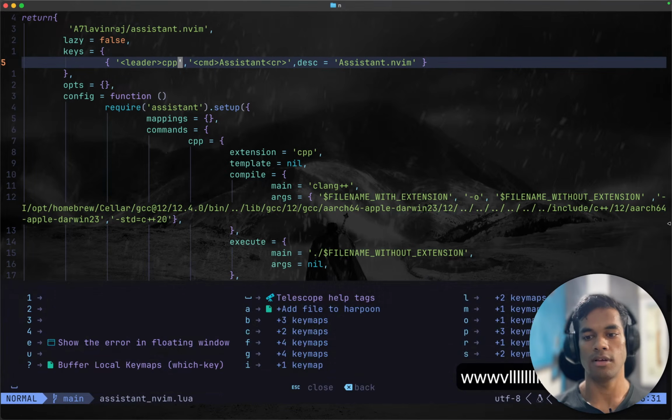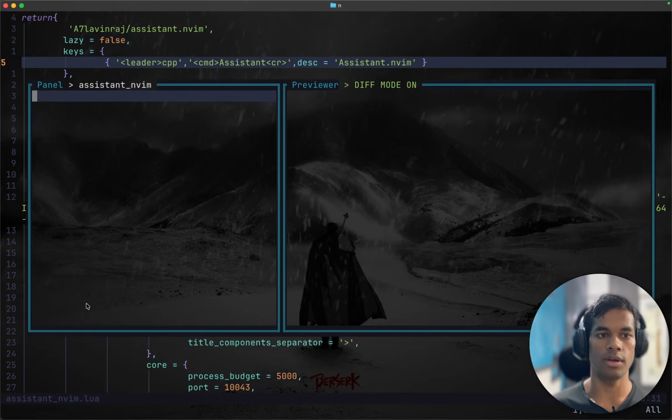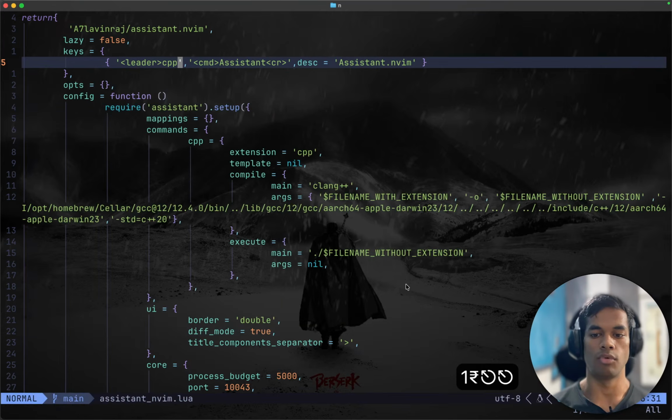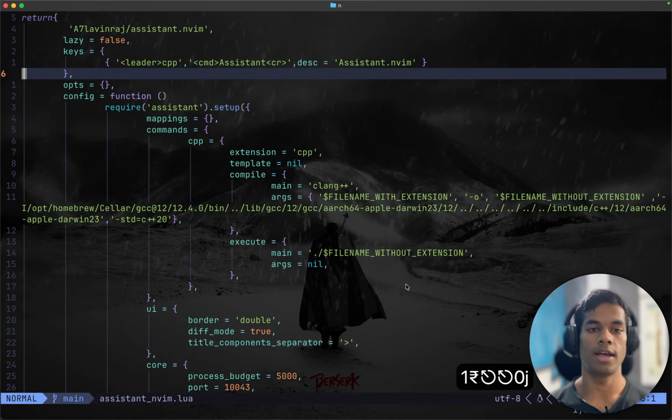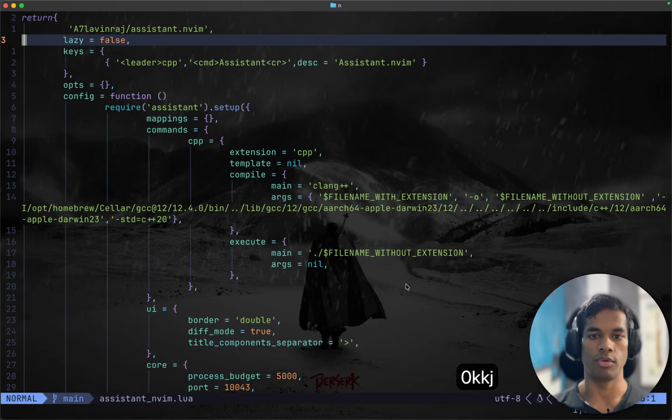So space CPP opens this assistant Neovim window, in which on the left I see test case number 1, test case number 2, and on the right I see the test case input which I will get, and below it what the expected answers are and what the output of my program is. And yeah, this is just the configuration for this.